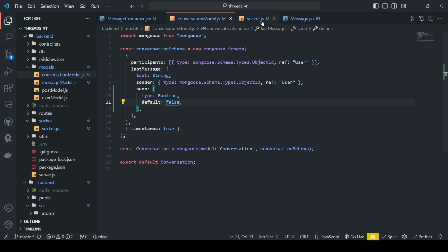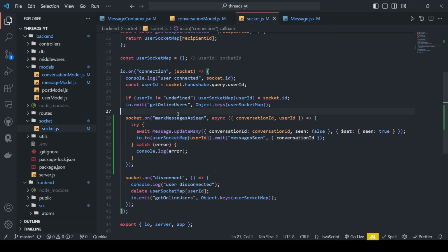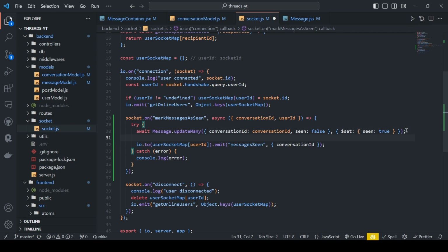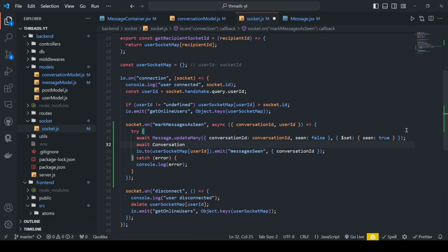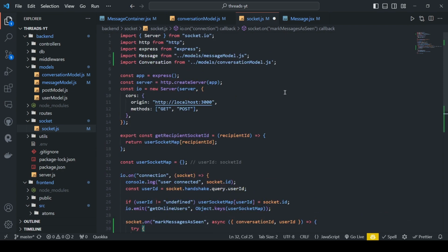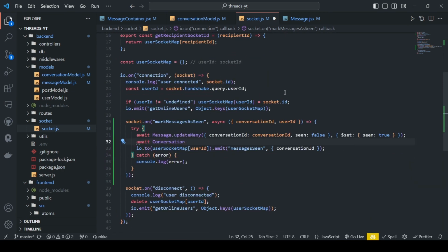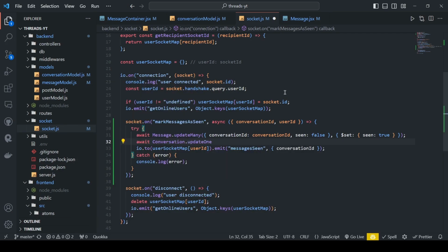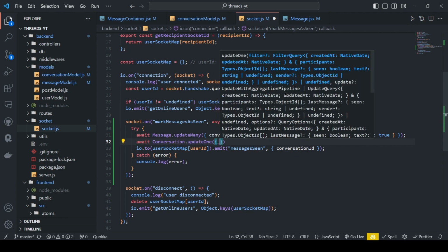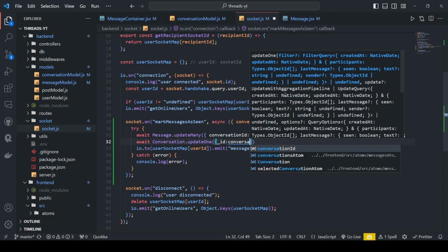Now inside the socket.js, when the user marks messages as seen, we're not only going to update the message model, but we're also going to update that conversations. So we'll say await Conversation that is coming from this file that we imported. In here, we'll just say Conversation, but here we'll just use the updateOne method. So we'll say updateOne, and it is gonna take as the first argument _id is equal to this conversation ID.